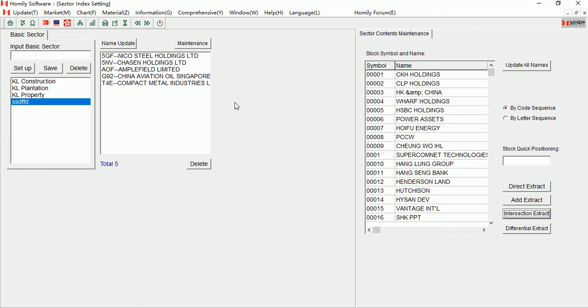Okay, so let's see this one. The first one is for nickel steel. The next one is Trazen. The next one is Amperfit, China Aviation Oil, then Compact Metal Industry. Okay, so only 5 stocks come out.